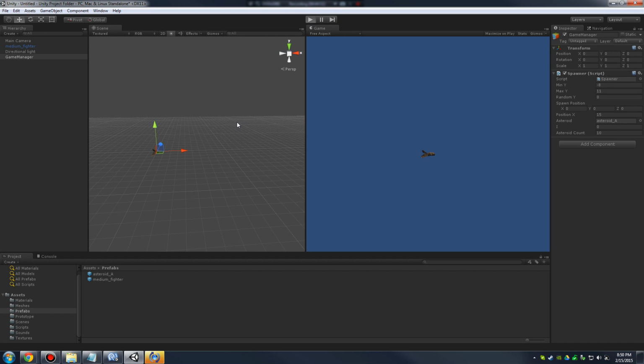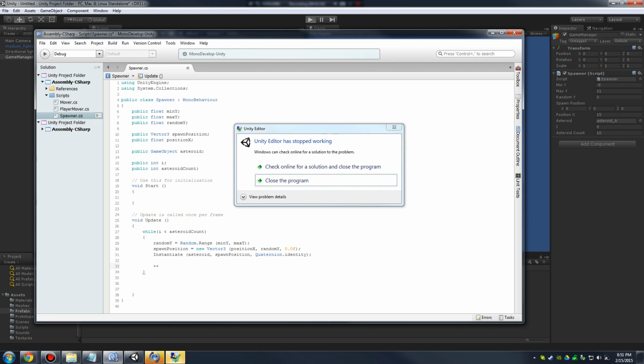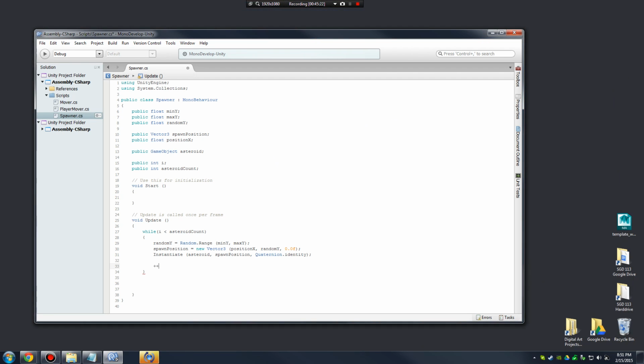Oh no. What happened? I just set another infinite loop, because I have no line of code in here that increments my counter to 1. So right now as it reads, I is always going to be less than asteroid count, and I've crashed Unity. So don't make that mistake. What we're going to want to do is, and there goes Unity stopping working. I'll go ahead and close that.